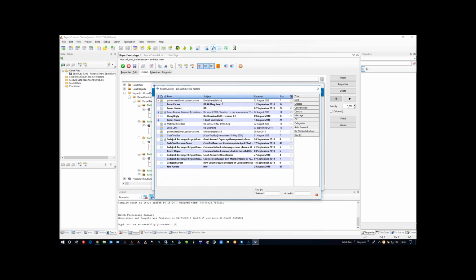Okay, so the subject is undeliverable mail, postmaster, received. I'm going to put that in between the two.